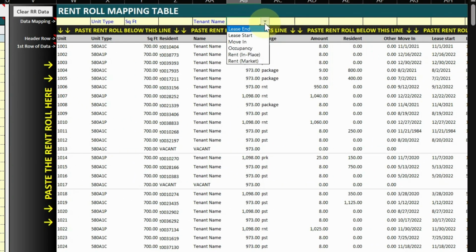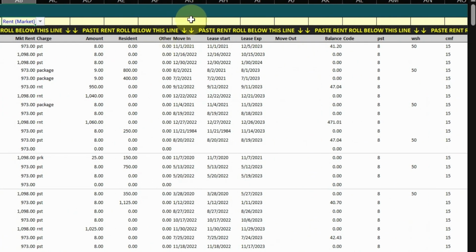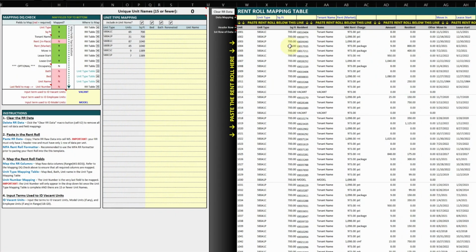So here is my market rent. And then we have our move-in date. Then lease start, which again, I just copied the move-in date column, added it, renamed it to lease start, and then lease expiration. And then if we look at our, oh, I forgot my in-place rent.